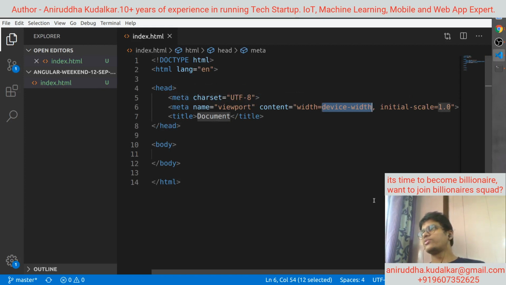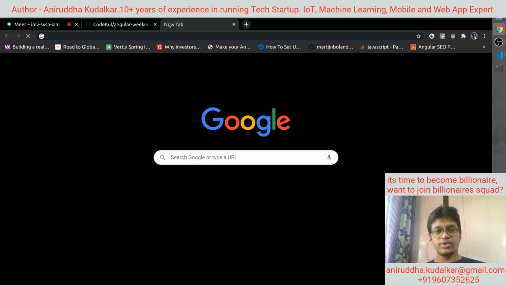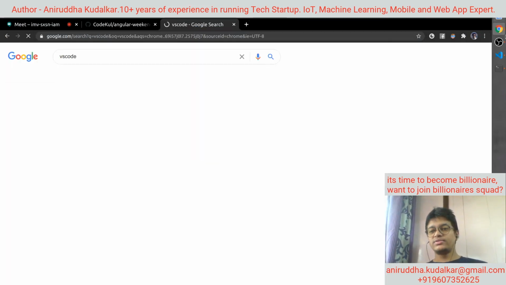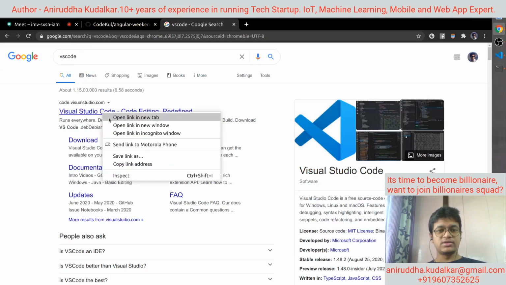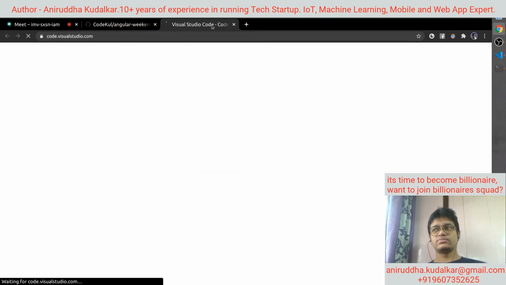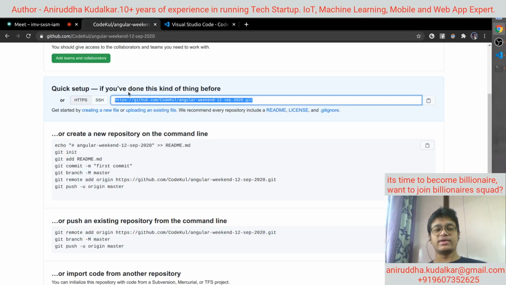Now you might be not familiar, or you might be familiar with the code editor I'm using. This code editor is nothing but VS Code. It is nothing but the VS Code. I am using this code editor for Angular, for JavaScript, and for everything. This is an open source code editor, and it is free of cost. That's why we use that.